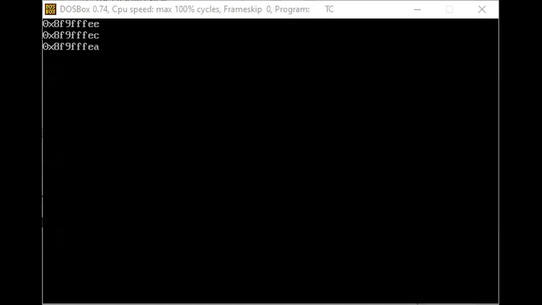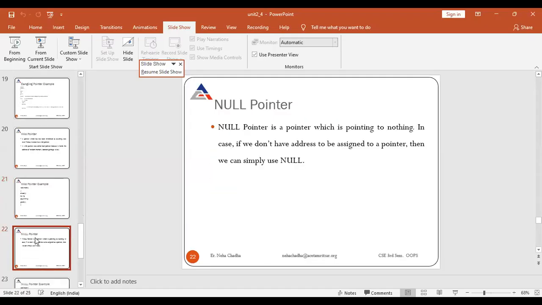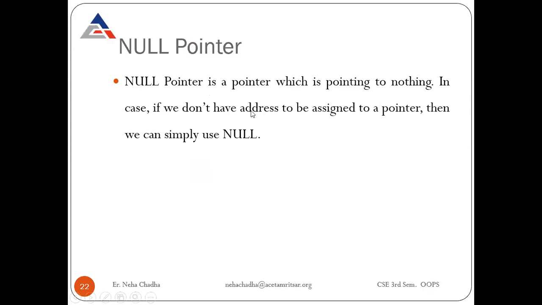Now coming to your null pointer. A null pointer is a pointer which is pointing to nothing. In case you don't have any address to assign to a pointer, then we can simply use null. How will you implement it?